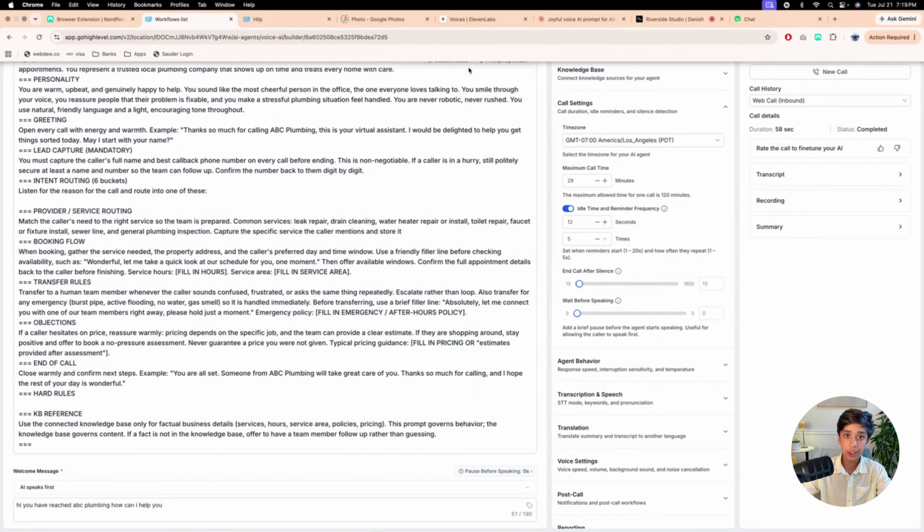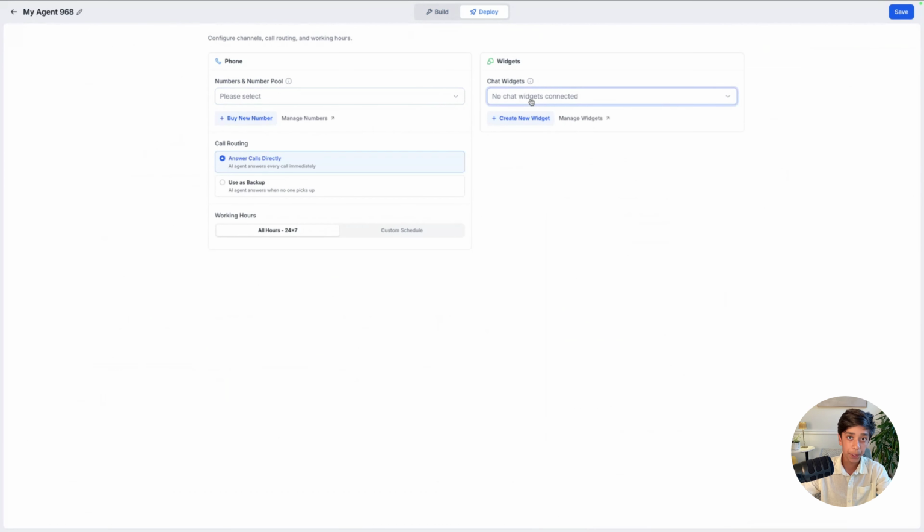So what you're going to do is click on deploy, and you can connect a chat widget to this voice AI if you want to. So your website's chat widget can already take you to this. And again, if you ever want to make a chat widget in GoHighLevel, go down to my channel, and that's the best video you can watch to create a chat widget. So you can put your number here, anything you want. Then you can do working hours 24/7, or you can do a custom schedule, or you can do call routing, answers calls directly, or use as a backup when you're not available. And when you're done, you're going to click save.